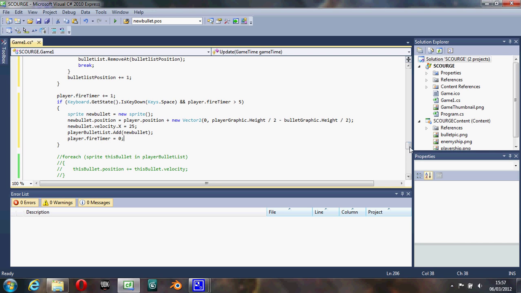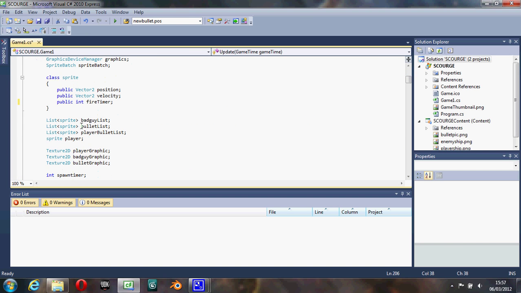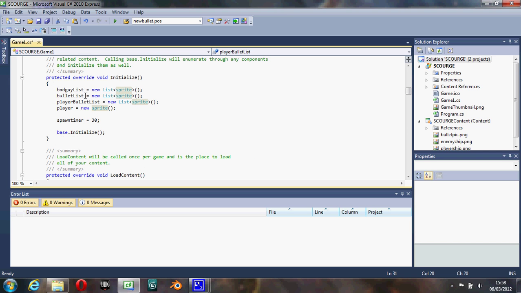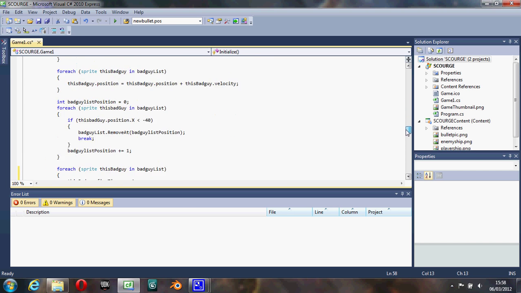I just realised I haven't told you what those two lists are. Here we are here. There was a bad guy list, there's a bullet list, there's a player bullet list. They're all just lists of sprites, and they all get initialized the same way, just equals new list sprite for the bullets and the player bullets. Sorry about that. Okay, but back to the code.